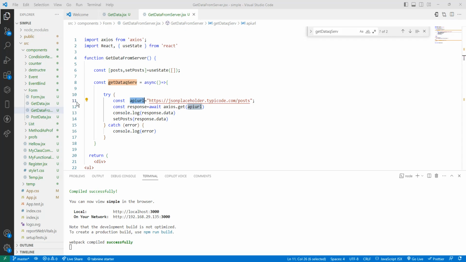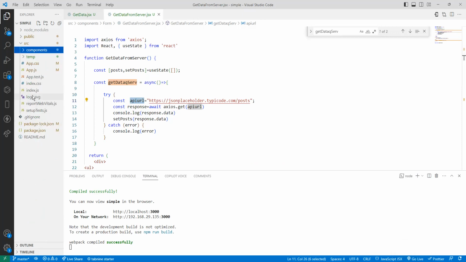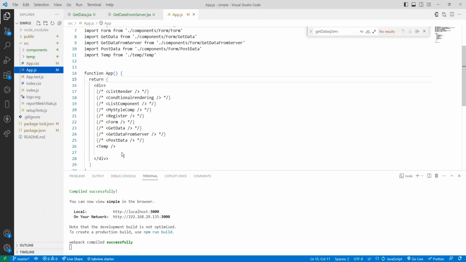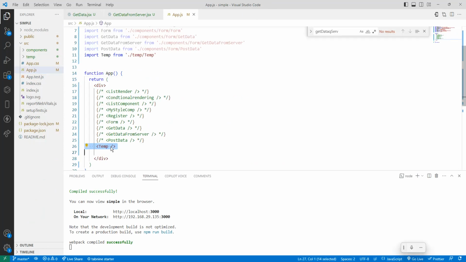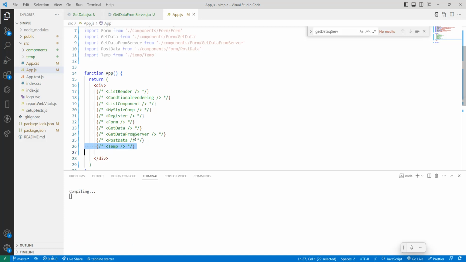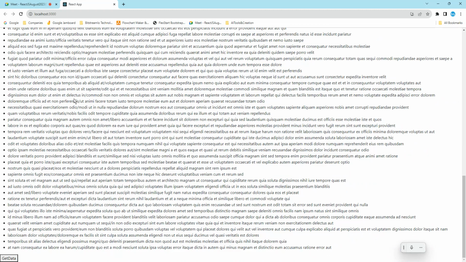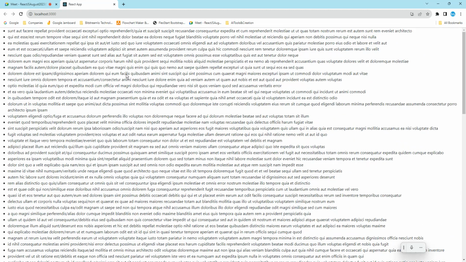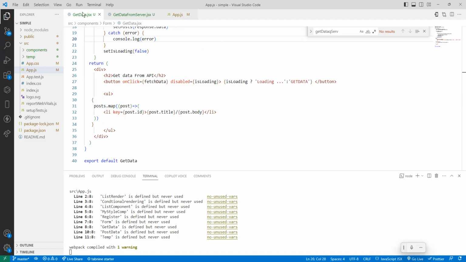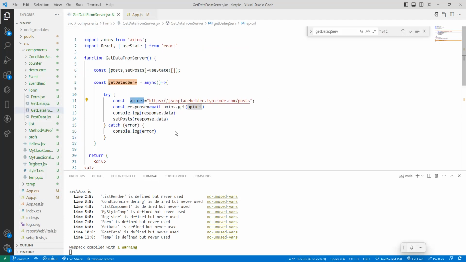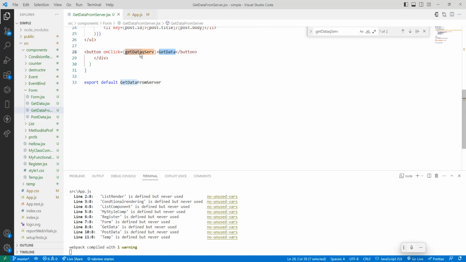Okay, so I just want to change a component first. I used another component here. In the last example I used temp. I will comment it out. I will get the data from the server. So this component I will load here and I will come here. Once I click, it has to load the data. So this is how the data is loading. Okay, so we know this one. How is it happening? When I click on the button, get server, then it is calling the method get data.